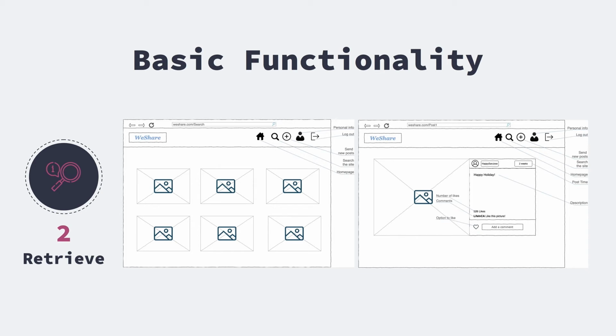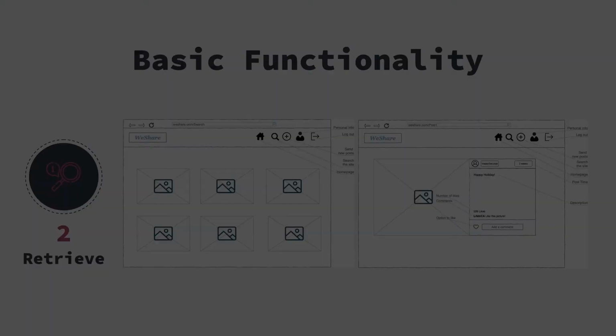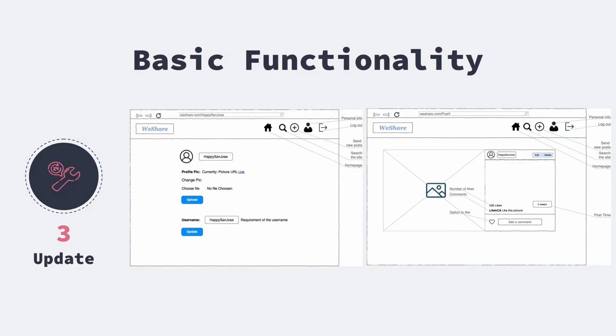On the left part is the zoomed-in photo. On the right part, it will show the poster's account name on the top left, the posting time on the top right, the description of the photo, the number of likes this post got, and for the update operation, it allows the users to update or edit existing entries.